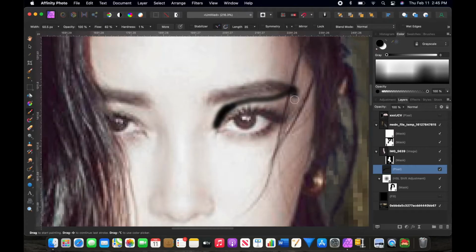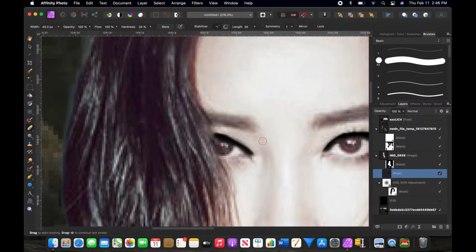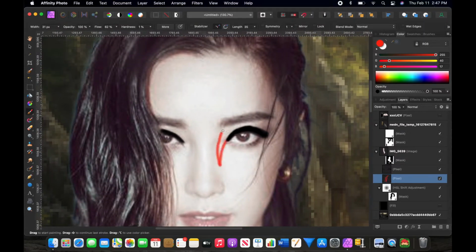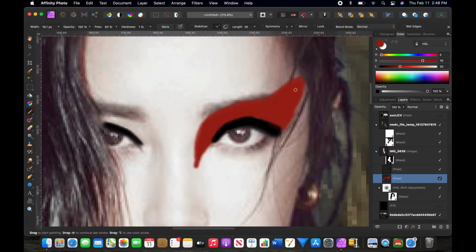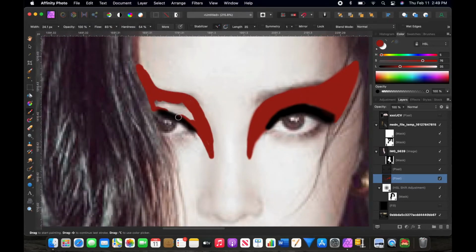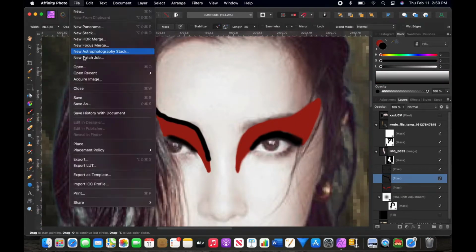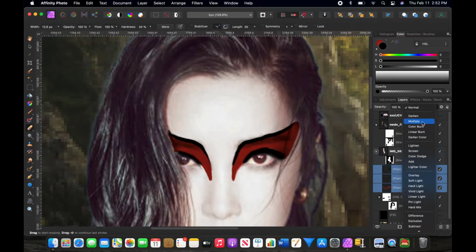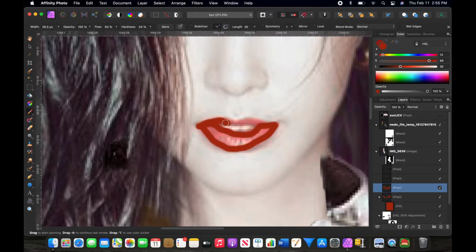Oh. Then added a new pixel layer, painted some eyelashes. Is it how they call them? Eyelashes? Well, whatever. I set the blending mode to multiply and did the same to the lips.